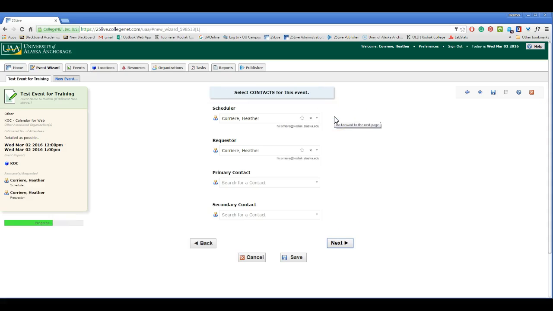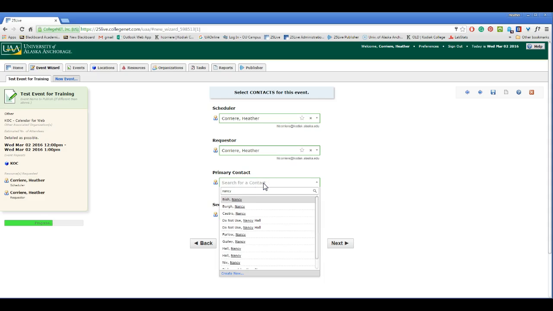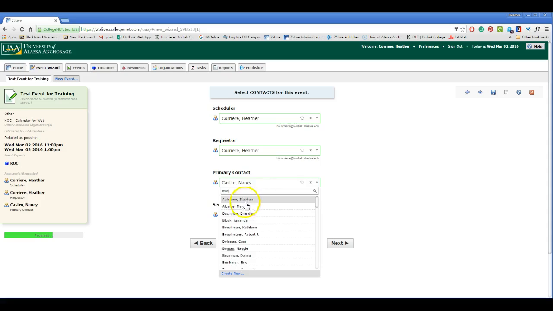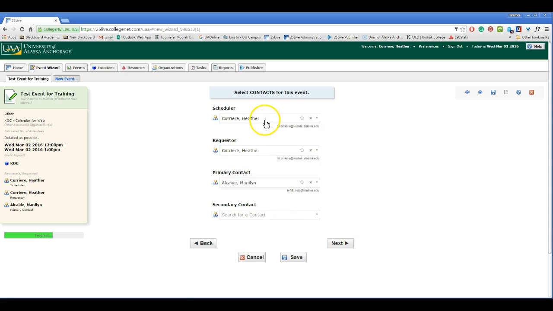You can select contacts for the event. So if there's somebody else that's in the system that you want to put in charge, like I don't know if Nancy's in here. Yes, so I could put Nancy as a contact on this. And how about, and Manolin is in here. So we could put other people as contacts. Whoever it is that schedules and requests, like I am doing right now, will show up in those places.